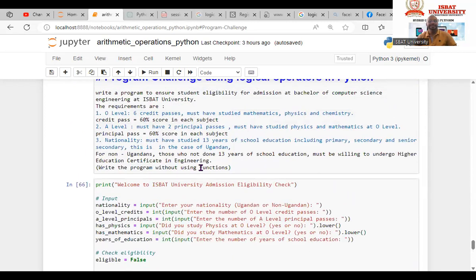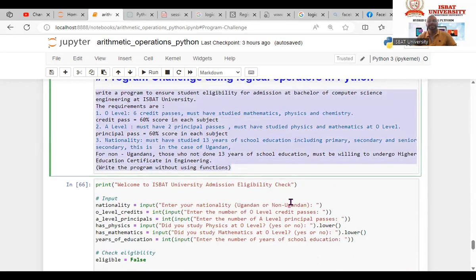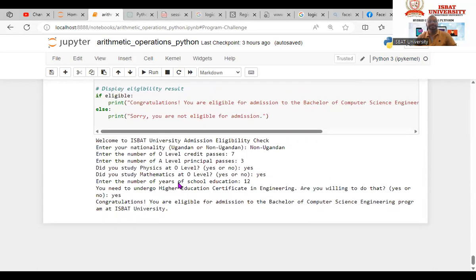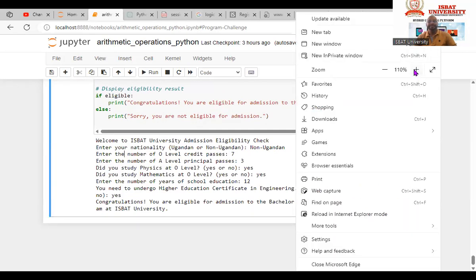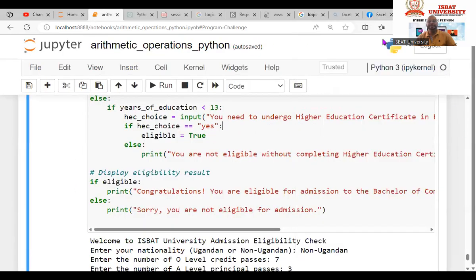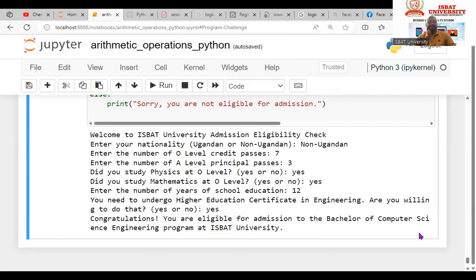But at the end, the program should work in such a way that all these conditions are met and work properly. If you look at the screen interaction, let me make it a bit more visible for you so that it will be easy to see properly. This is the screen interaction. First, you will have a welcome note: Welcome to ISBAT University admission eligibility check. First, I am checking: enter your nationality, Ugandan or non-Ugandan.